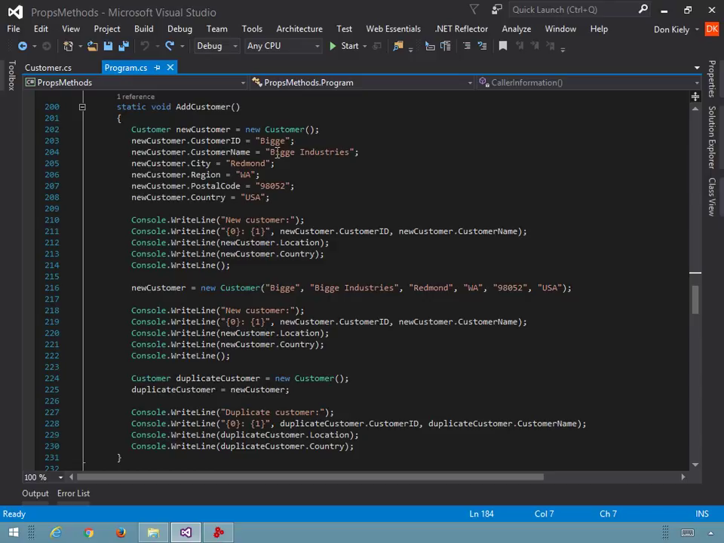All right, so when it creates this customer object there, this instance represents a generic customer. It doesn't represent a specific customer because it has no information associated with a customer yet. The instance represents a specific customer only after the various properties are set. And so now it represents Biggie Industries.